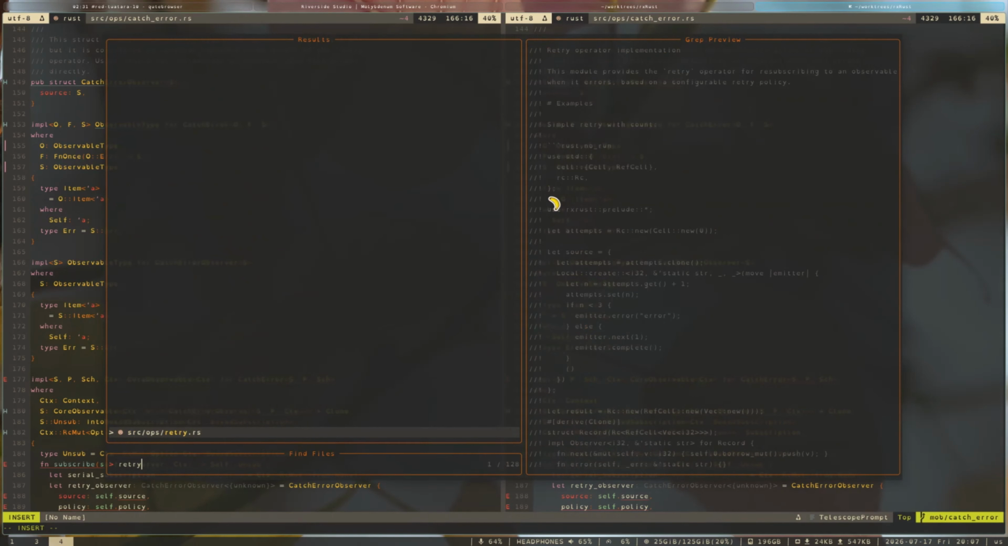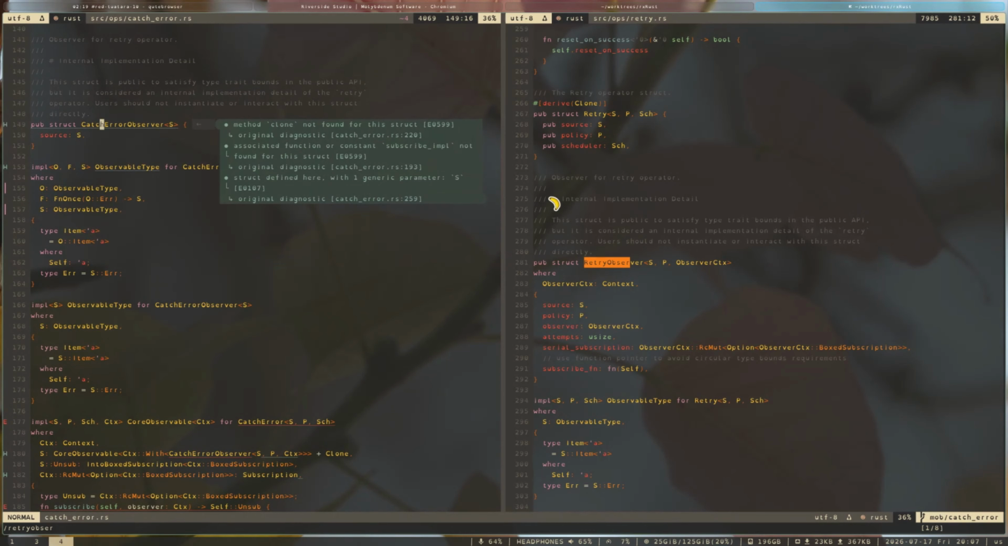I'm not sure what this catch error observer is. If we look at retry, there should be something like retry observer. Yes, there is. It says it's an internal implementation detail. The struct is public to satisfy type trait bounds in the public API, but it's considered an internal implementation detail of the retry operator. Users should not instantiate or interact with the struct directly.